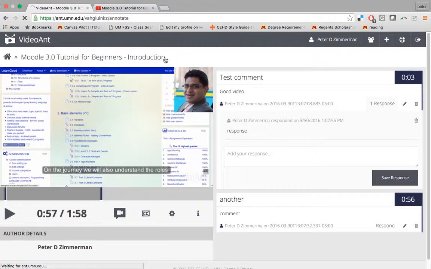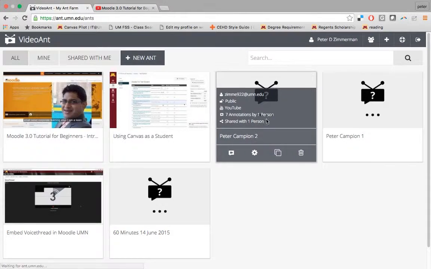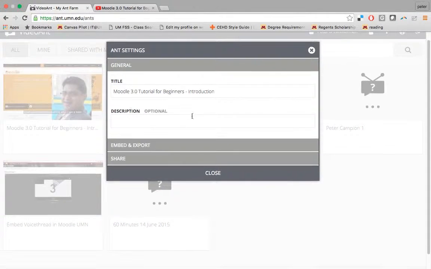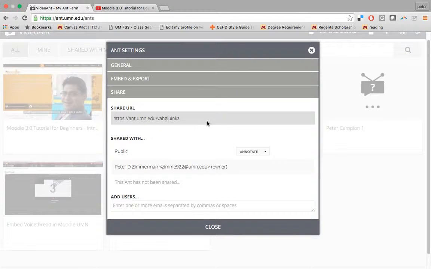Okay, so all right, so I've got that there. Let's go back to my main home page, and you can see the one that I just started is right there. Okay, and I click the little gear there to give me some general settings. Now, if I wanted to share this, here's the share URL, and I can embed that in my Moodle course, or I can send it in an email, and anybody will be able to see it, right?